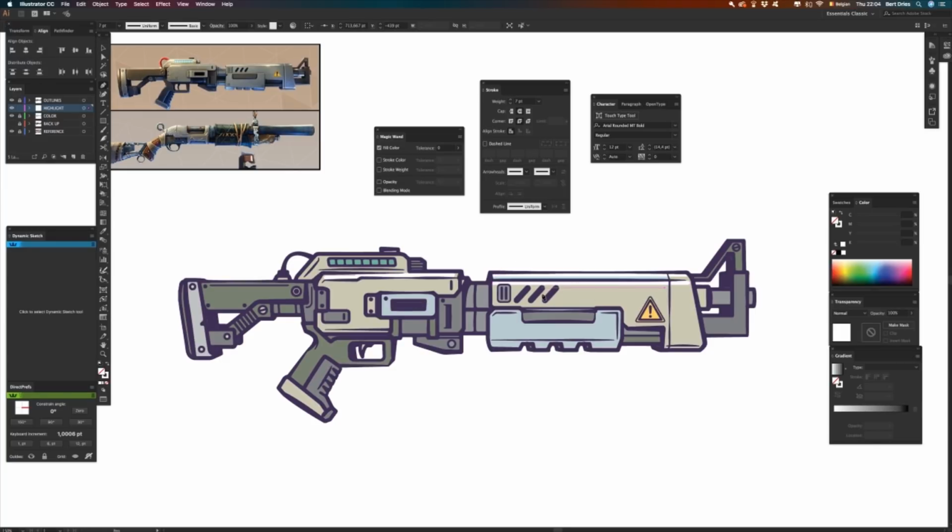And you can just play around with it. It's not really important how it looks, just play with the stroke width. You can see there's some highlights over here. Maybe some highlights over here.